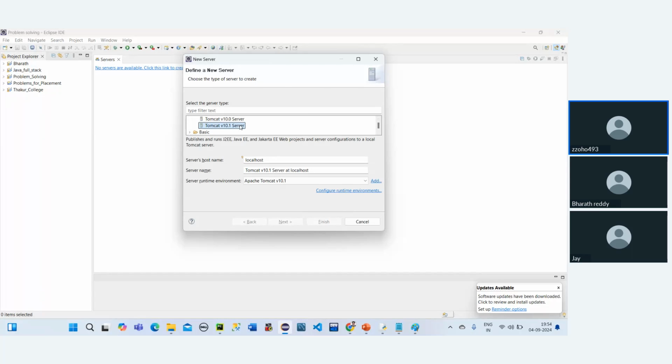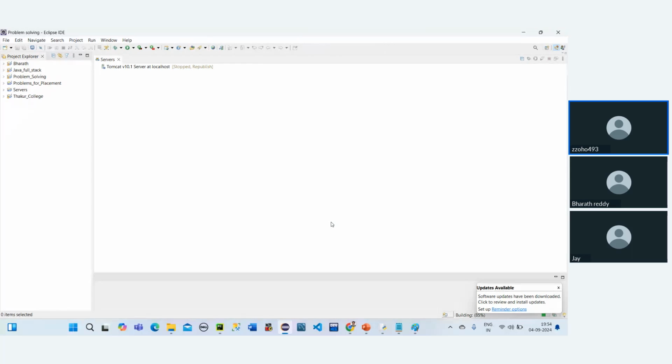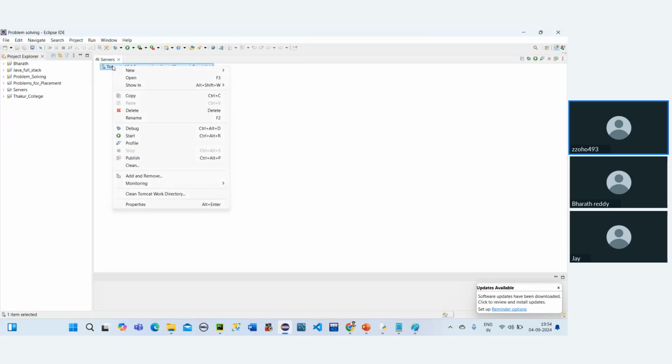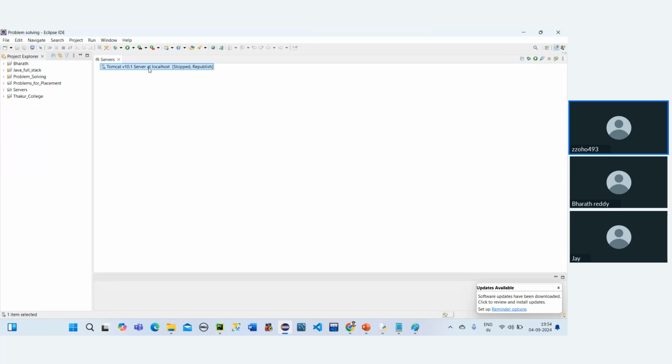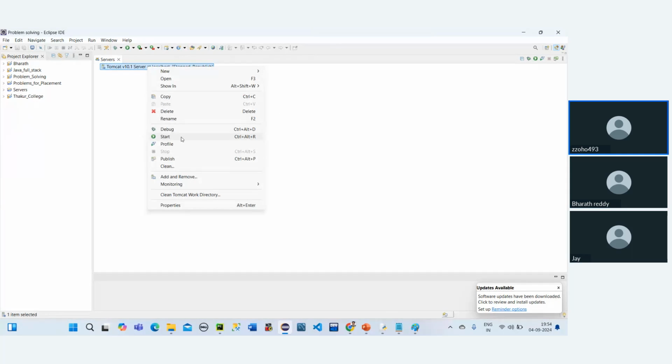10. Yes. So once I selected, I got server's host name, I got server name, and then server environment also I got. Now configuration, add all those things we can do, but I'm just clicking on finish. So it means successfully I have added it. Server has added here. Now I need to click on this and start. So click on start and check whether it is working or not.